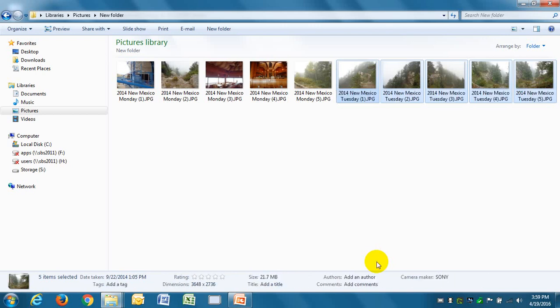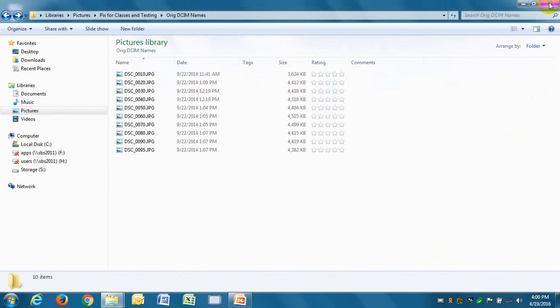Okay, so now, if I was going to look for the pictures of New Mexico on my computer, because how many people have more than 10 pictures? Most of us. Okay, so if I wanted to find, you know what, I got somebody coming over.